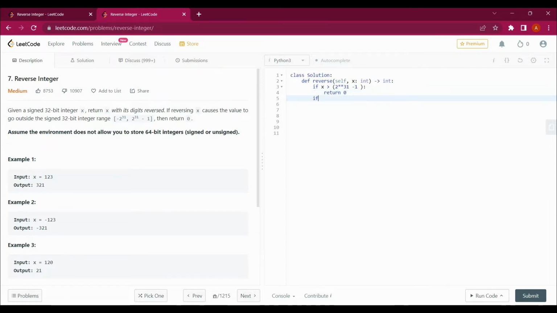And if x is less than 2 power 31, again return 0. Okay, now next I will be doing this stuff here.